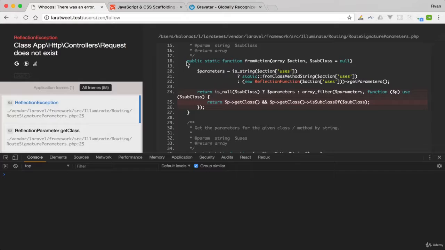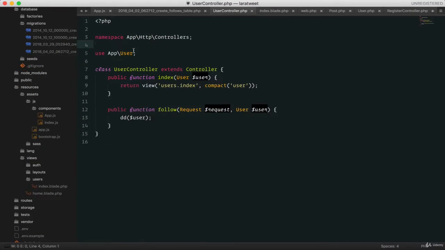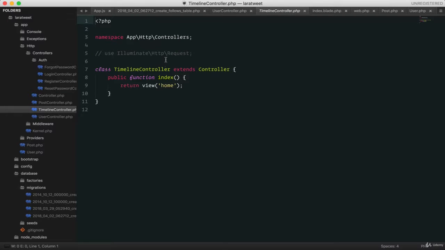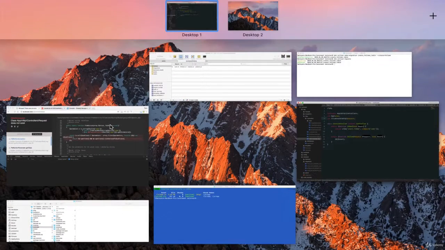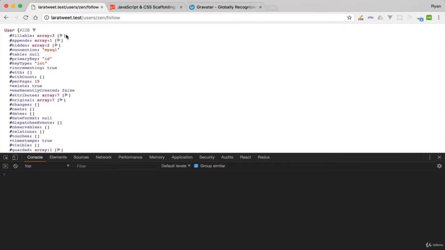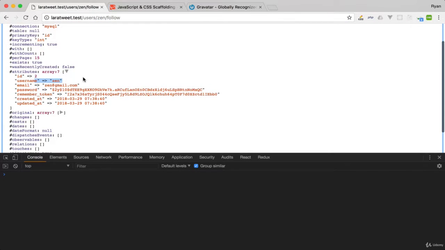Okay, so request doesn't exist, so let's fix that up. Let me go to another controller and simply just copy this bit. Okay, all right, let's save this, let's go back, refresh, and as you can see we get the user. So let's go to attribute, we get the user that we're trying to follow.